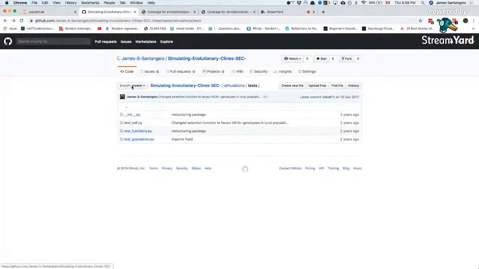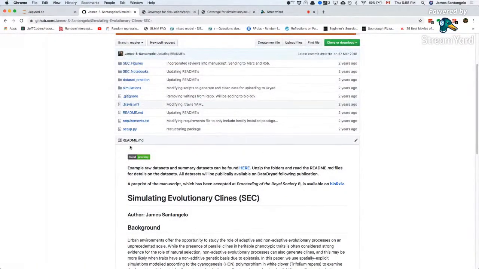And then you also get, if you want it, a nifty little badge here in your README telling you that your current build is passing. All of your tests have passed. Travis gives you the okay.